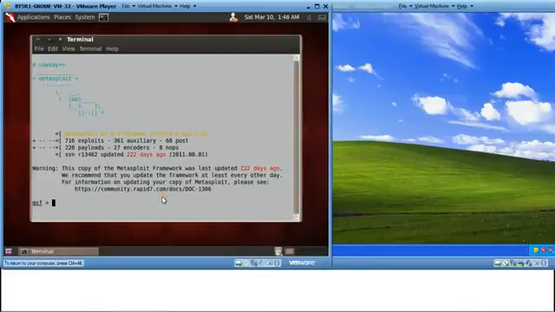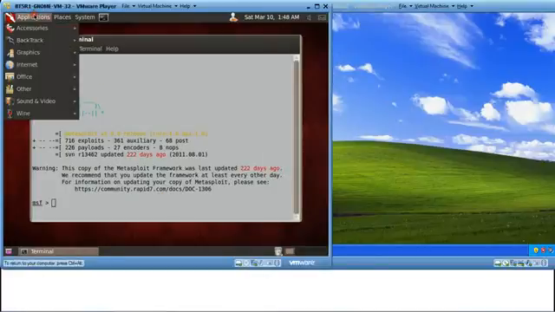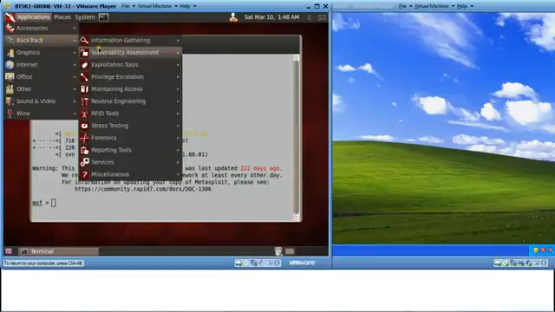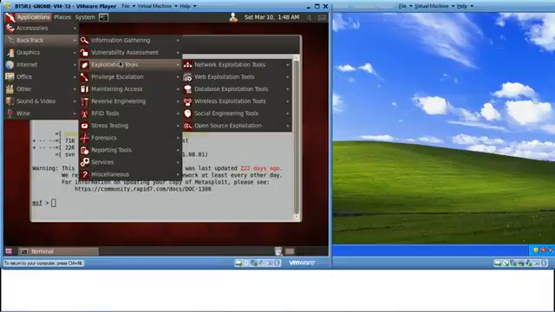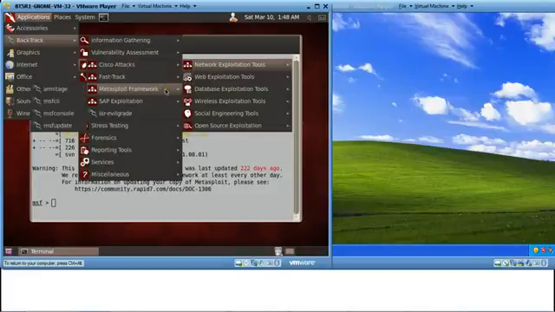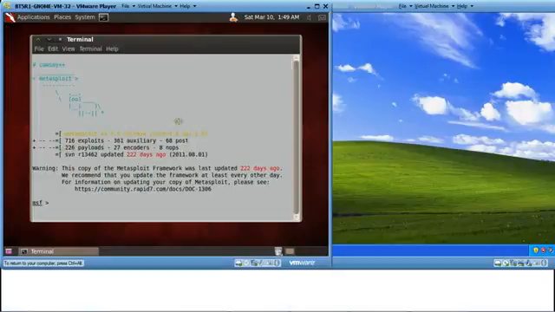We go to Backtrack, then we go to Applications. In the Backtrack menu, we have Exploitation Tools. In the exploitation tools, we go to Network Exploitation Tools and we see an option that is Metasploit Framework. In this Metasploit framework, we need to select the MSF console. Once we select this console, this is how it looks.